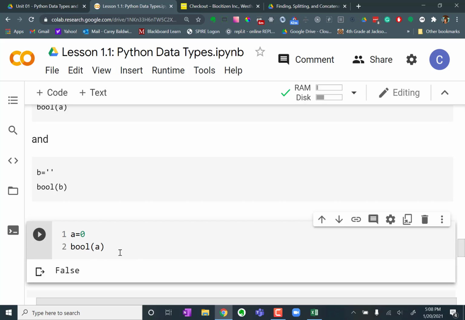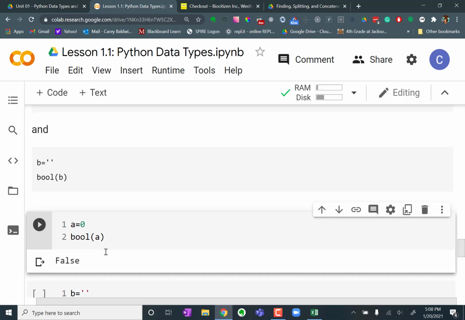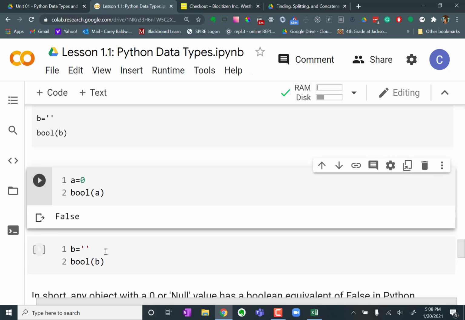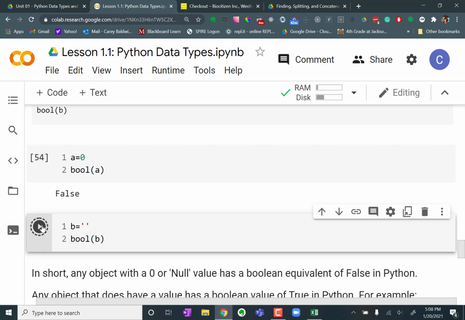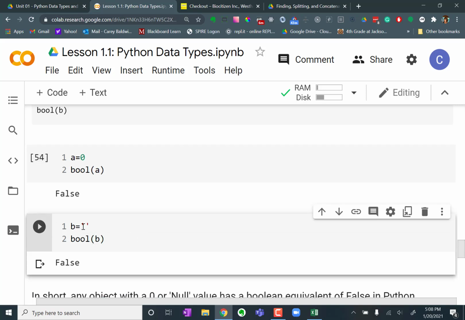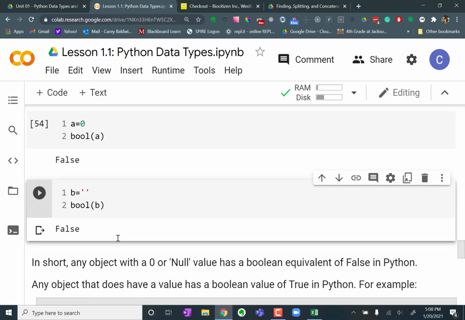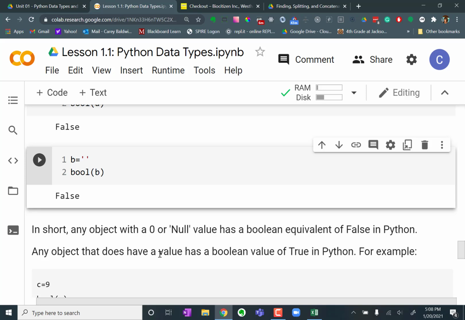So a is equal to 0. The Boolean value associated with a is false. And that's, again, something that's predefined in Python, as 0 is recognized as having a Boolean value of false. And the same thing happens when we have an empty string or a null. All right, so in short, we can summarize: any object with a 0 or null value has a Boolean equivalent of false. Any object that does have a value has an associated Boolean value of true in Python, and this is a little strange.